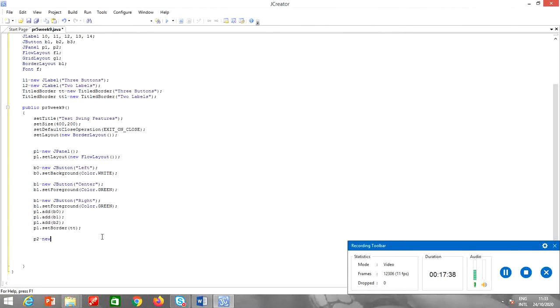P2 is equals to new JPanel. New JPanel, and the layout of the panel is, I have not yet added the panel on the frame, so add P1 comma BL dot north.